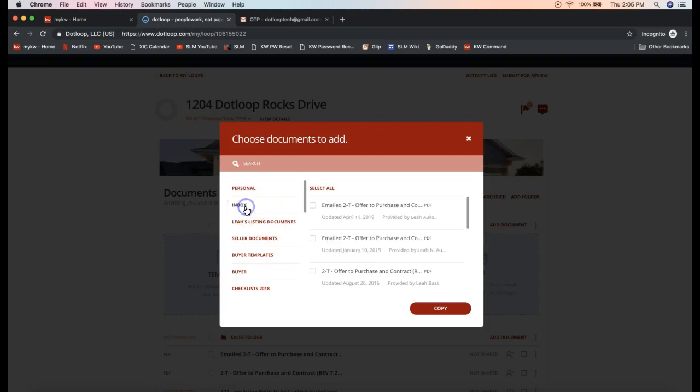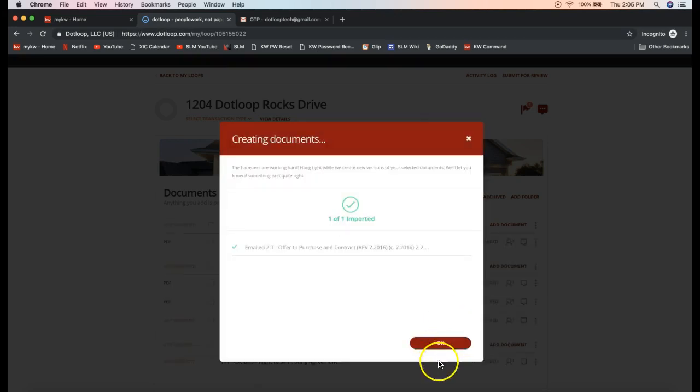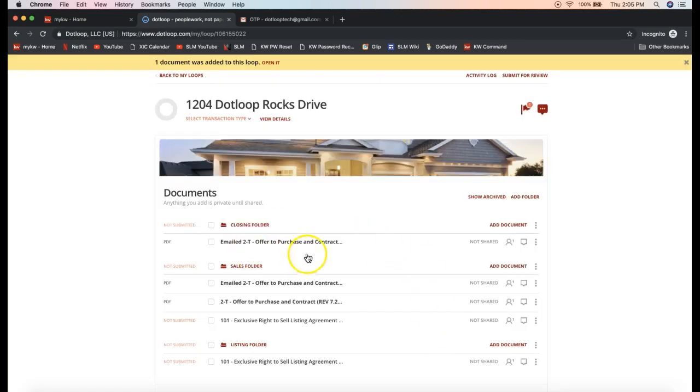I then see my inbox here, and I can see the form that I emailed in. I can see the date I emailed it in, so I know it's the correct form. Click copy on the bottom right, and OK. And it pulls in that form right away, so I can have that in my loop.